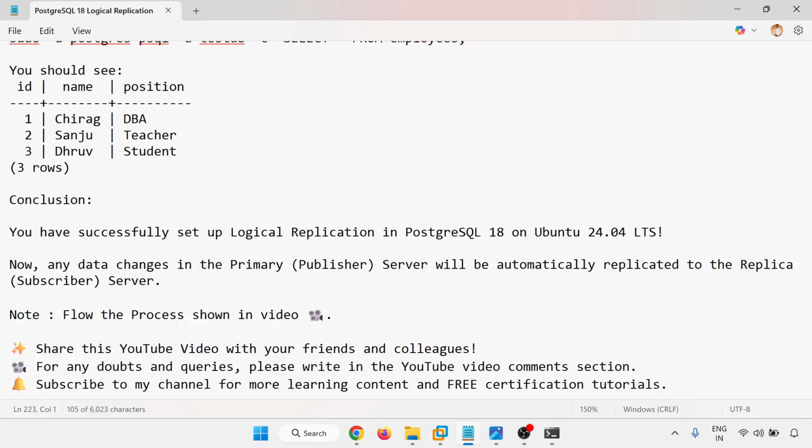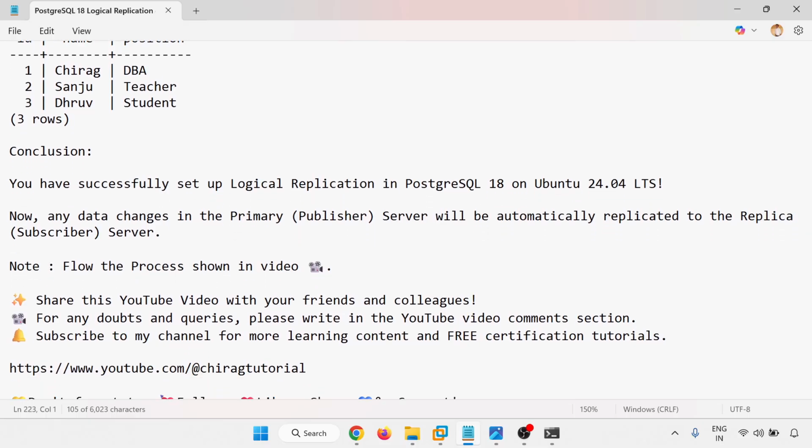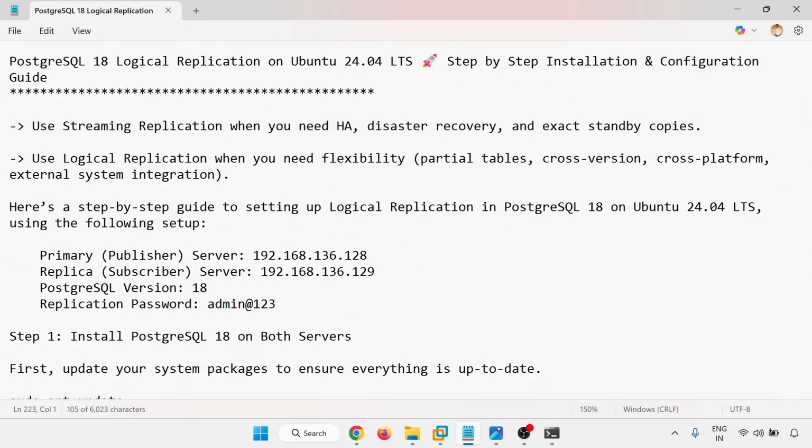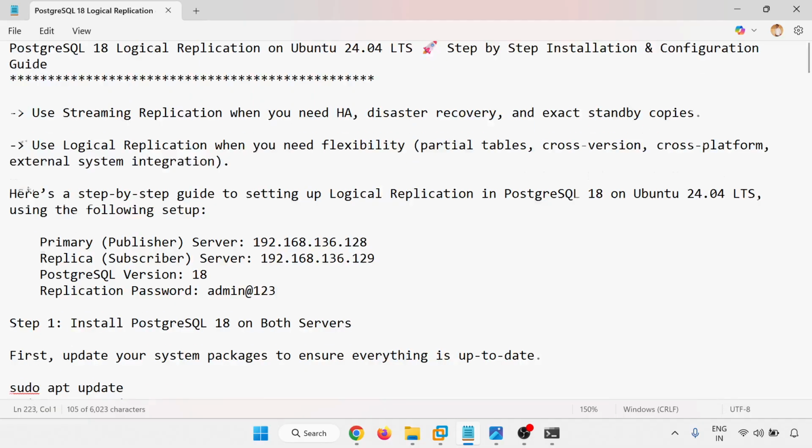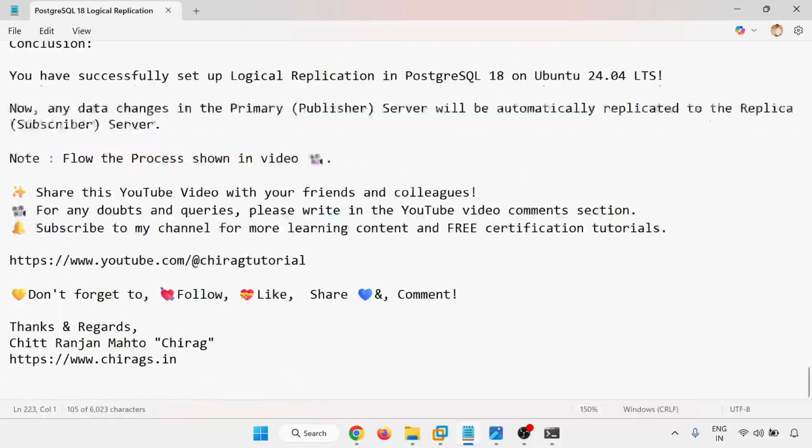So you have successfully set up logical replication on Ubuntu 24.04 LTS. In this video we have learned how to install and configure PostgreSQL 18 logical replication on Ubuntu 24.04 LTS. Step by step process for the installation, configuration, and all the details of how to insert the data, and testing also, I have done on this.